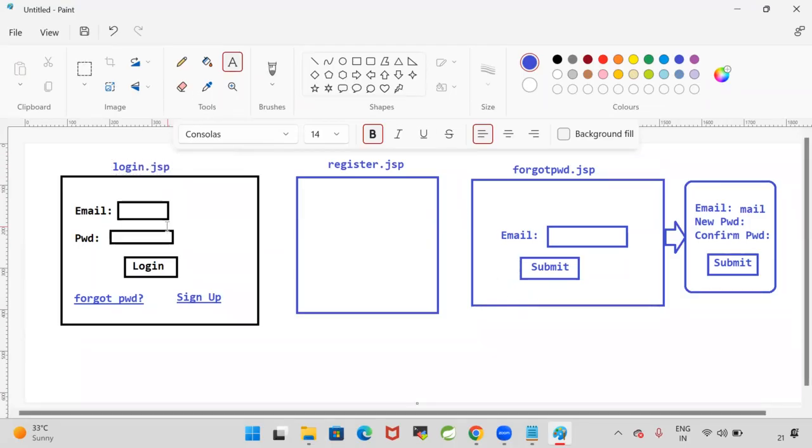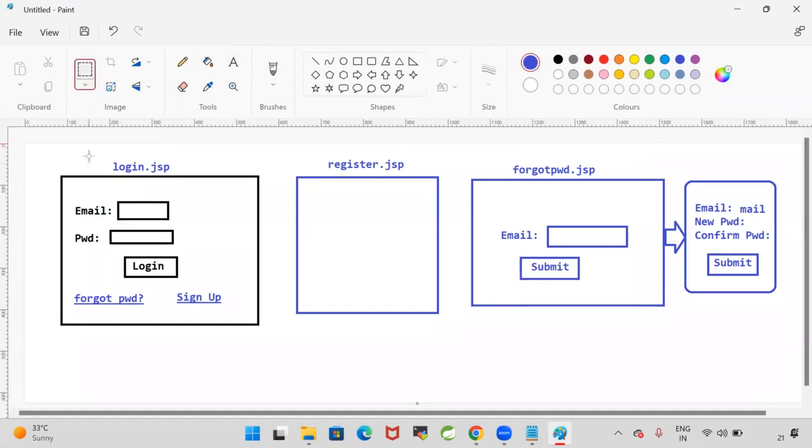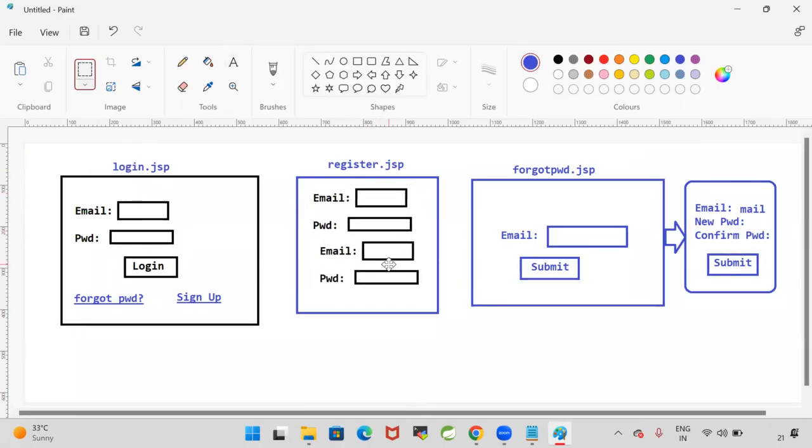Got it? Login JSP will be available. Registration JSP will be available. In the registration JSP, multiple fields will be available like first name, last name, email, password. So like this, several text fields will be available and a register button also will be available.